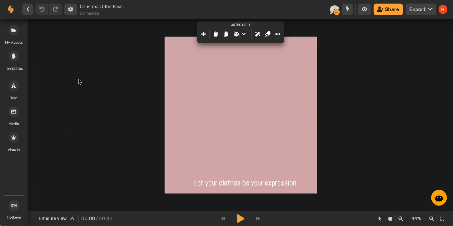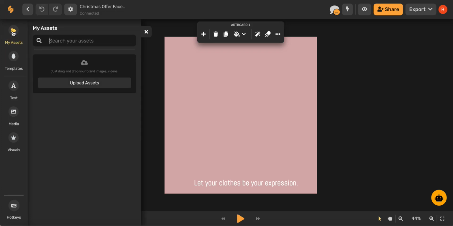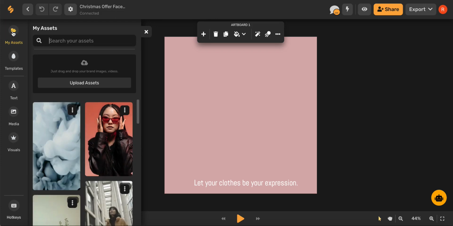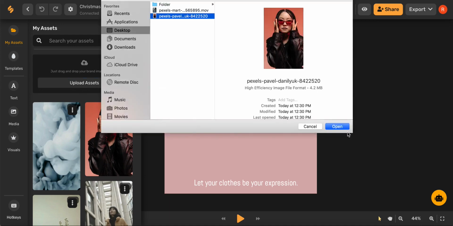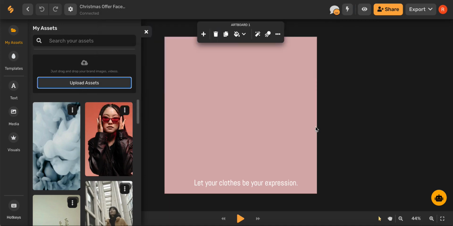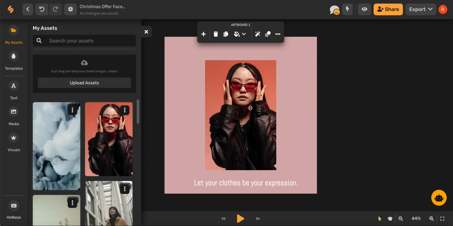Once you're on your artboard, go ahead and select the My Assets icon in the left-hand side toolbar. To upload your image from your device, simply click Upload Assets, choose your file, and then click Open. Once your image has been uploaded, go ahead and select it, and it will appear in your artboard.